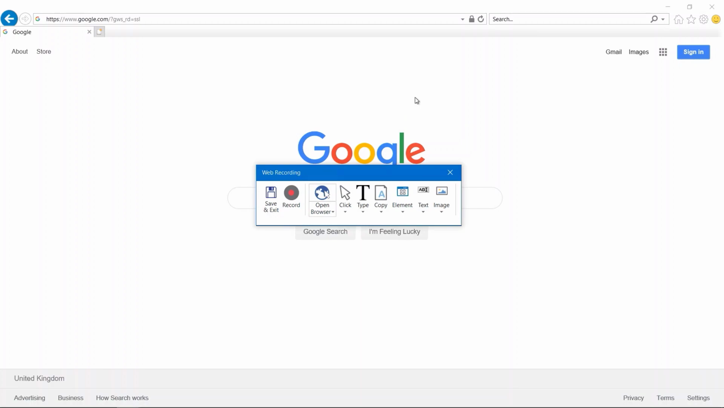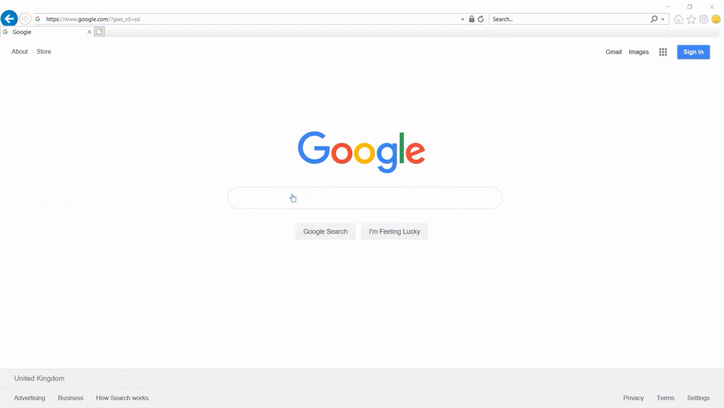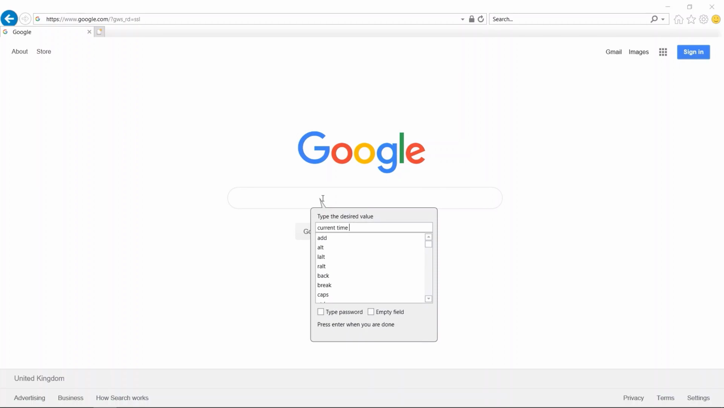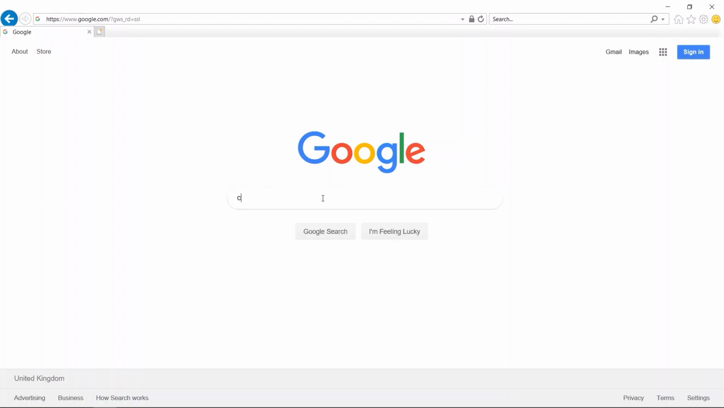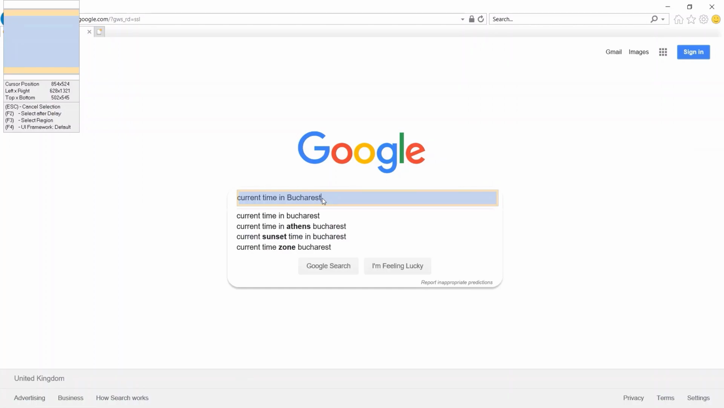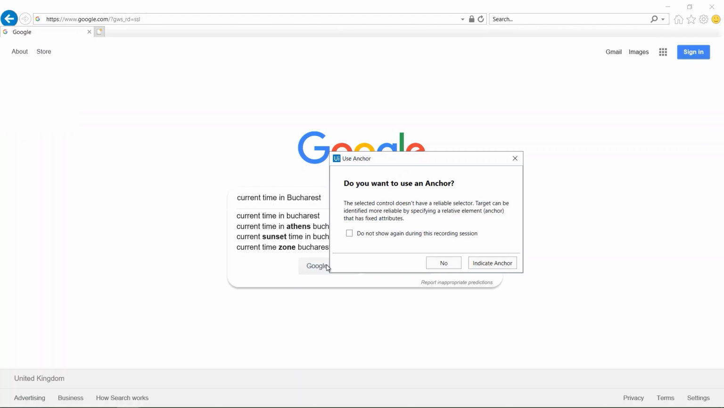Now, let's record searching for the current time in Bucharest. Let's click Record. We'll select the search field and enter the search string. Let's select the Empty Field checkbox. This handy setting makes sure that everything is deleted inside the target field before entering the string. Next, we'll click the Google Search button. We get a notification about the reliability of Selector, but it's stable enough for our example.